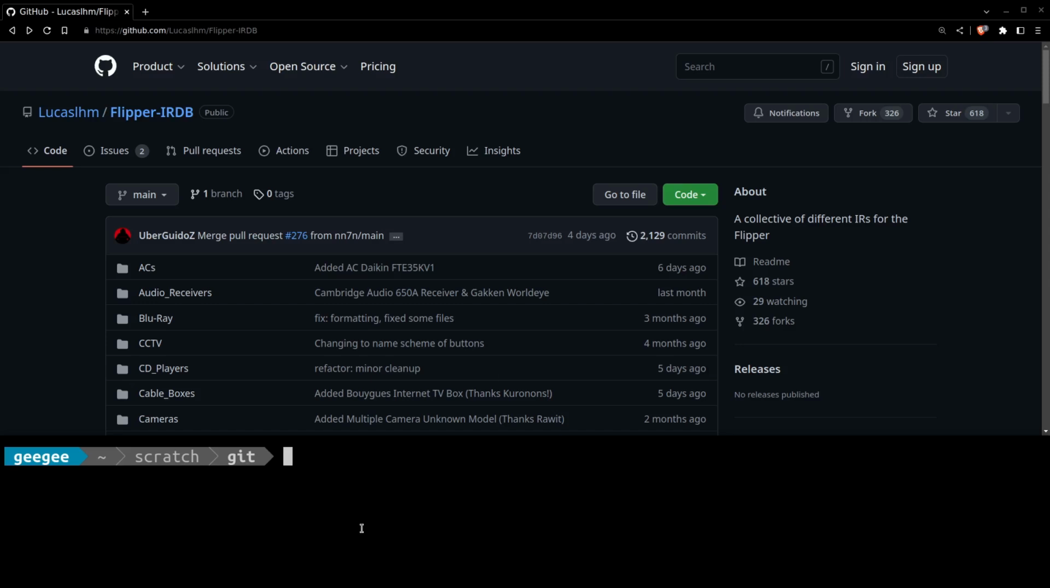So let's take a second and let's look at this page. We're looking at one of the Flipper IRDB, or infrared remote databases. This is a fun little project.